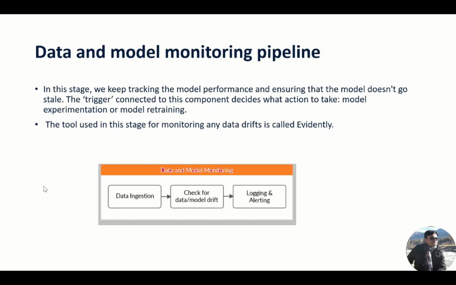Okay, so if anything goes wrong, like data drifting or model drifting arises, then we have to trigger an alert to the stakeholder that these things are happening, and the pipeline should have the capability to manage such data drift and model drift. That is what we will discuss in the next slides.